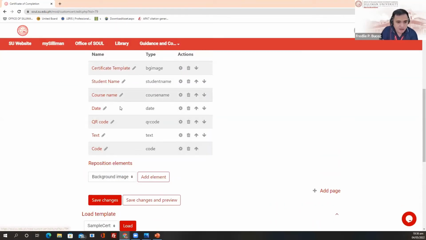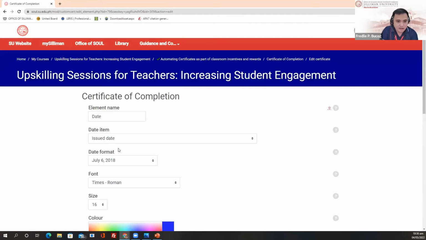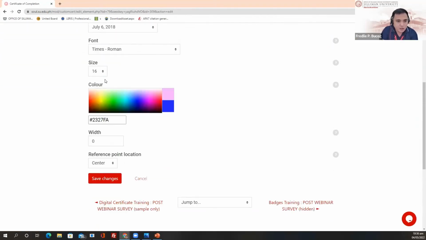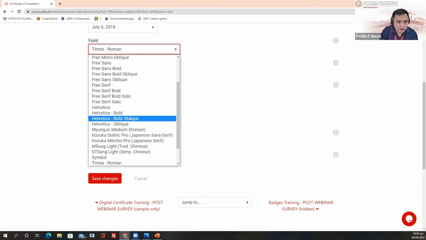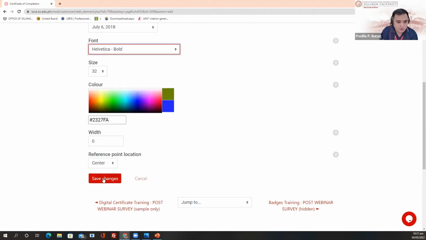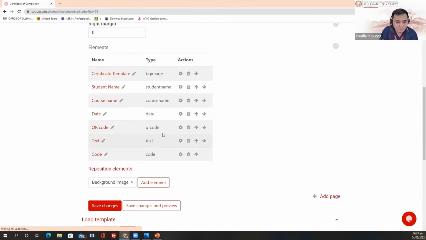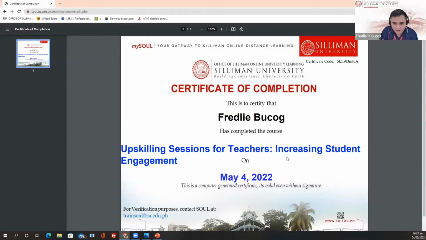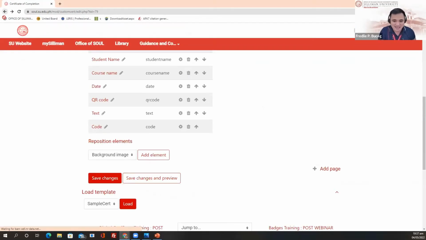And then here, the date. This is issued in that particular date format. So let's say we have 32. And then this is also bold. So save. And then here, so let's see, save changes and preview. So it's already very big. So we need to resize it.